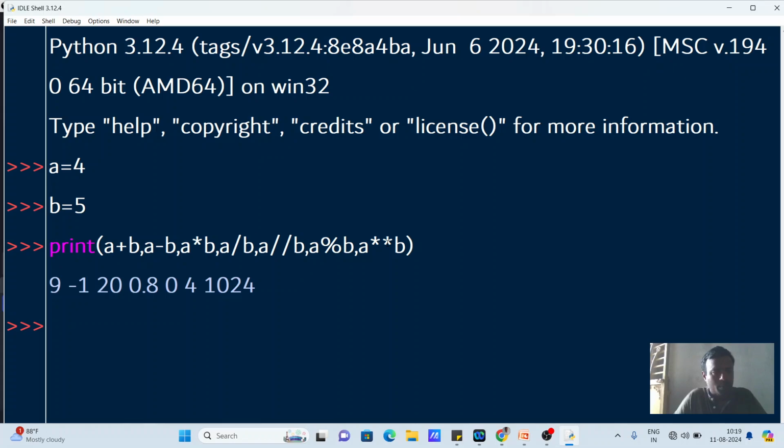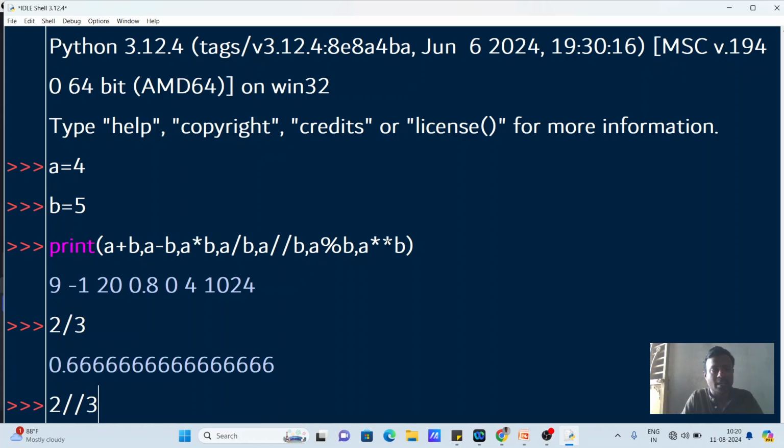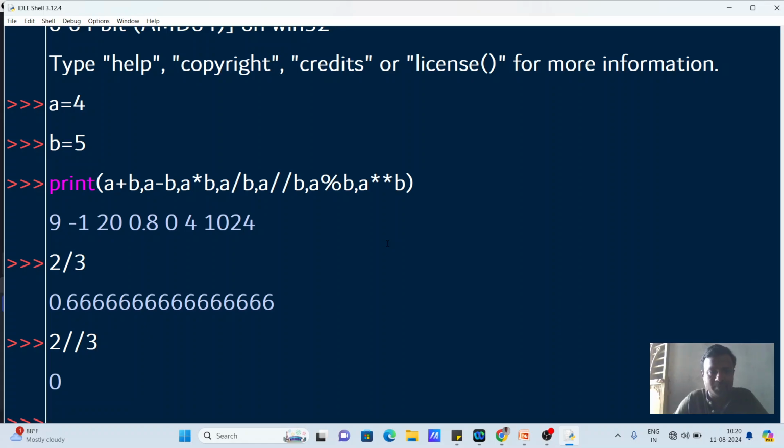Arithmetic operations: plus, minus, star, division, floor division, modulus, a double star b. Here you have to mainly understand the division and the floor division. Division, the general division, gives a floating point value, whereas floor division will give the integer value.